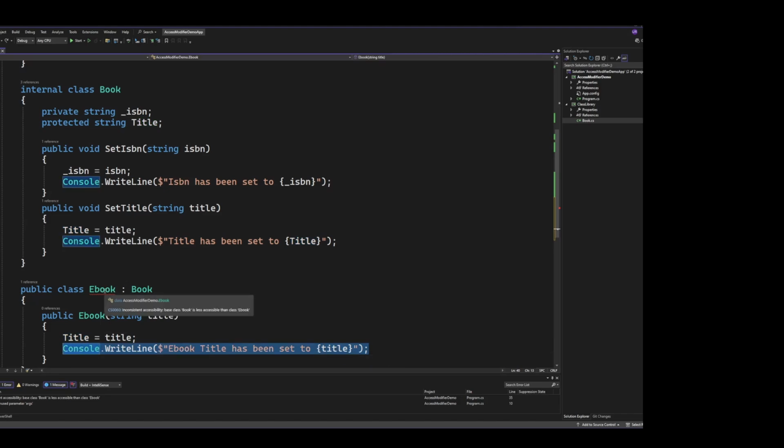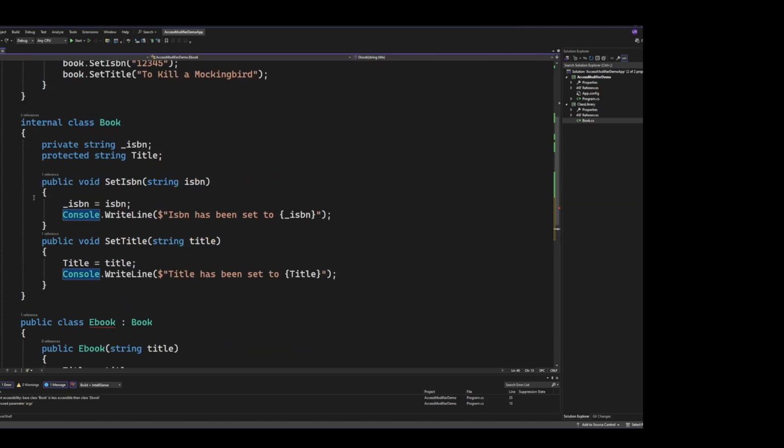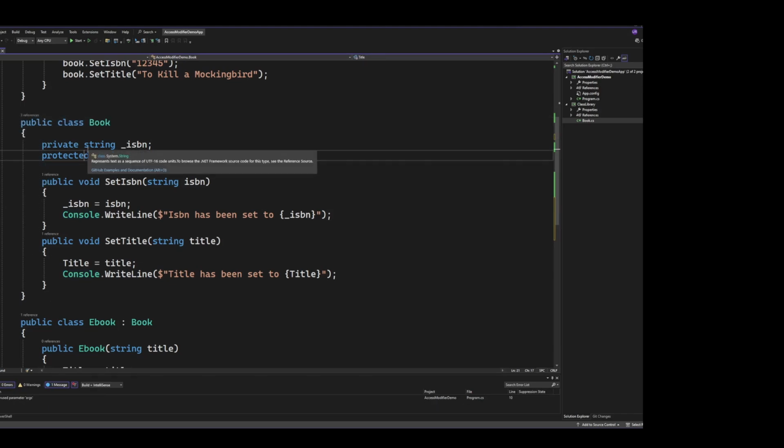Now, why is there a red squiggly line? Because the parent class internal is less accessible. It can only be accessed within the same assembly, whereas the child class is accessible everywhere. So what it is saying is parent has less accessibility than the child. That's why it is showing an error. We can easily fix this by making the parent public, so they have same level of accessibility.